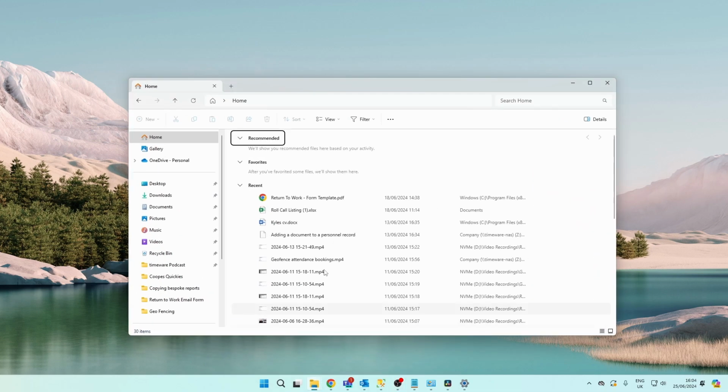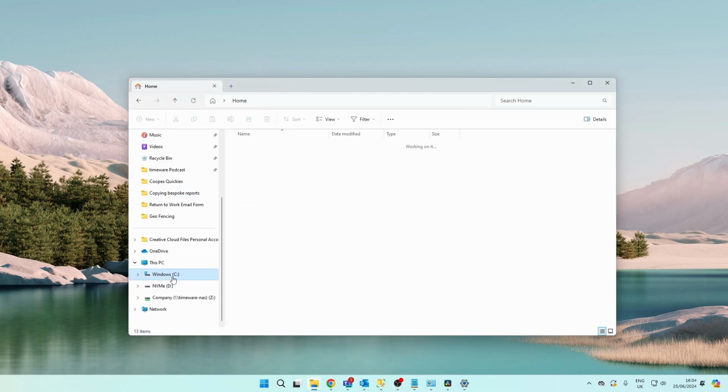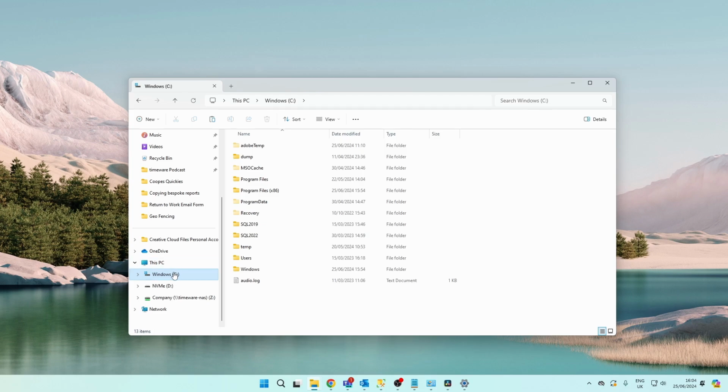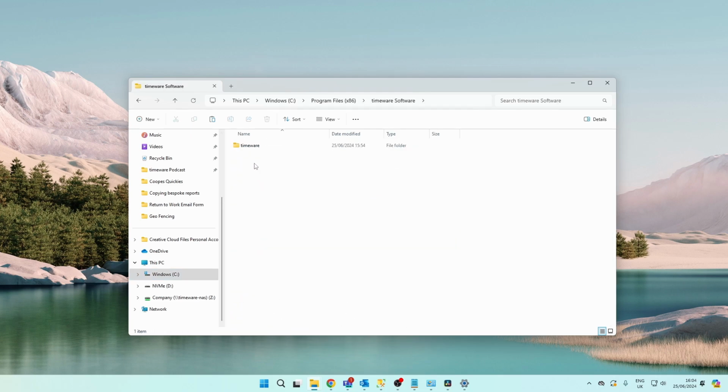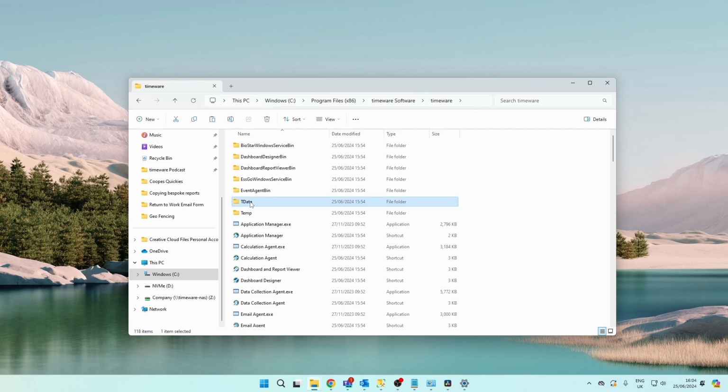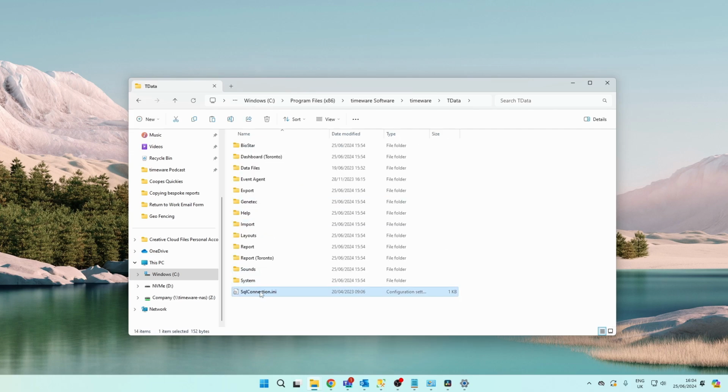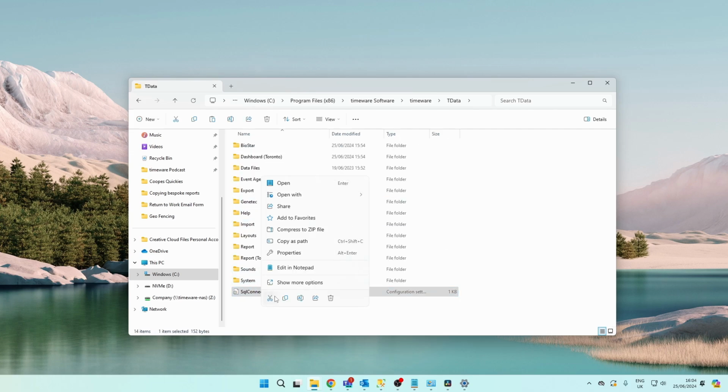If we open up the File Explorer, we navigate to where the Timeware directory is. So on this PC it's Windows C drive, Program Files x86, Timeware Software, Timeware, tdata file. We are going to need to copy the SQL connection file.